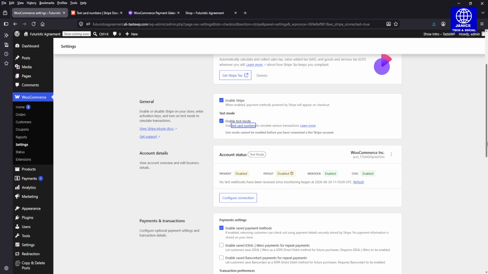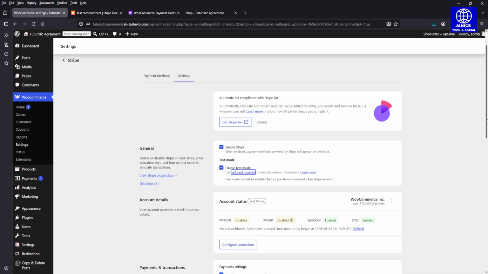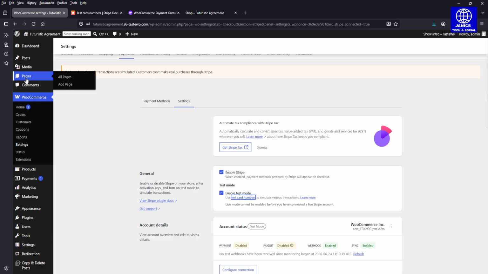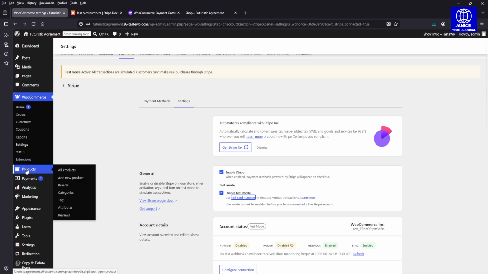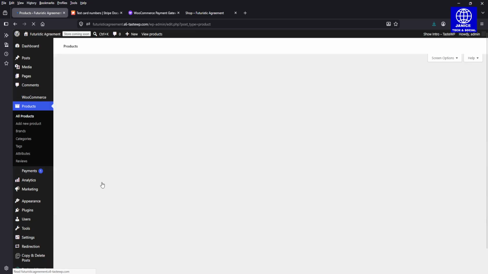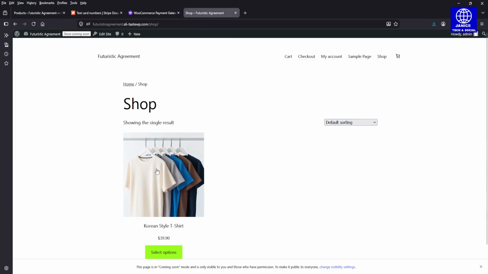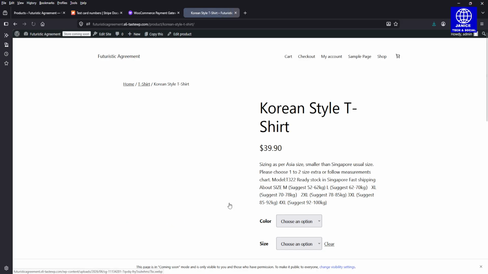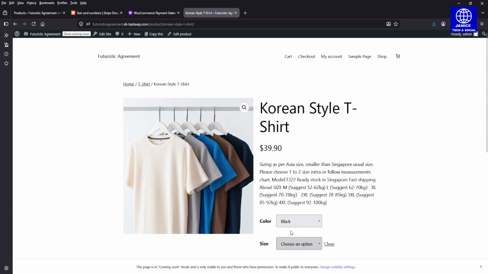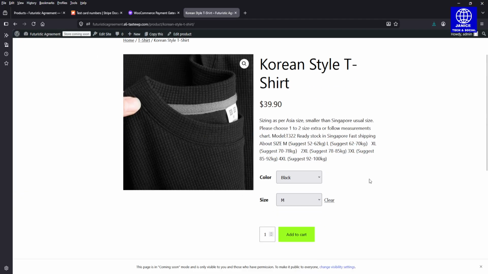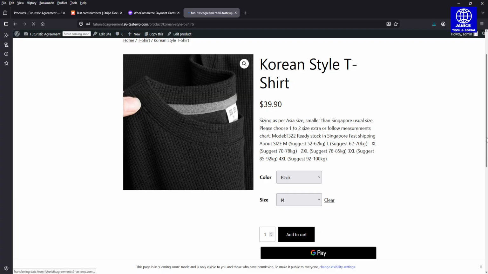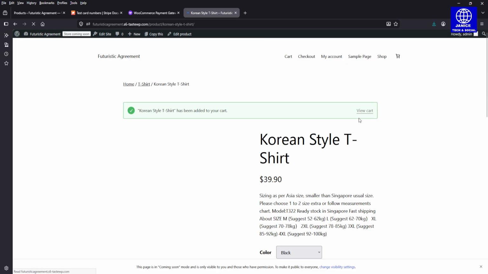Since we already started this test account, I've created a product. You must have at least one product to test first. I just created a temporary product called Korean Style T-shirt in a temporary shop. I'm going inside to test whether it's working. I'm going to choose one of them, then add to cart. Then view your cart.